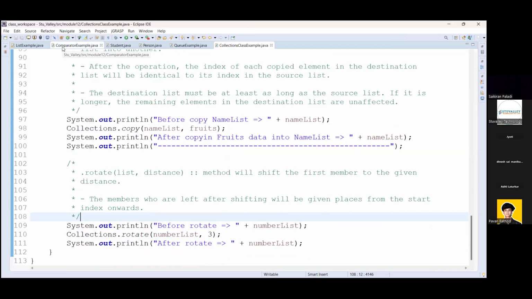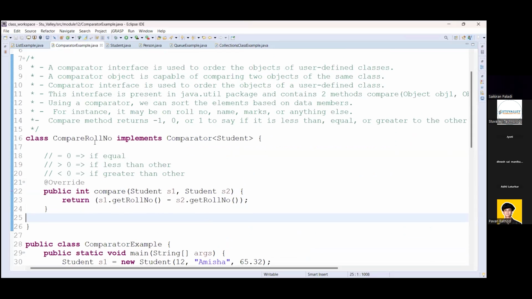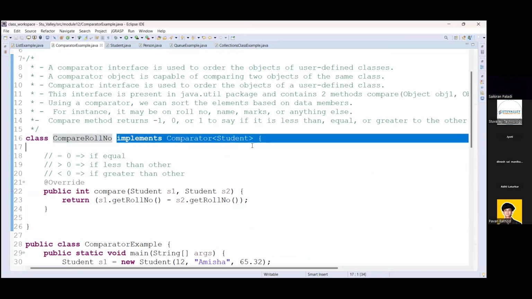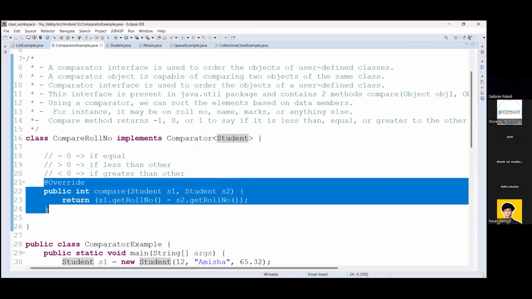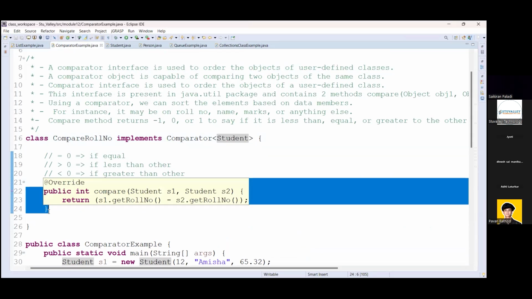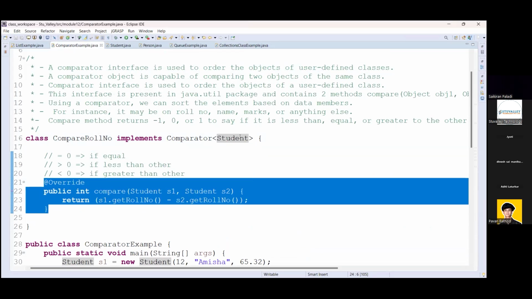Then, as we have seen, the Comparator and Comparable. So the Comparator interface is used in this way. As it is a functional interface, you can implement it. You need to provide the type of object you want to compare, that is the class name, Student, which we have already seen how to create. Okay, so it has a compare method, which is used for comparing different attributes of the Student class.